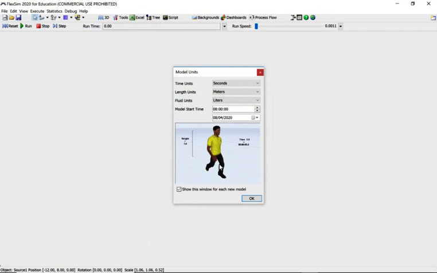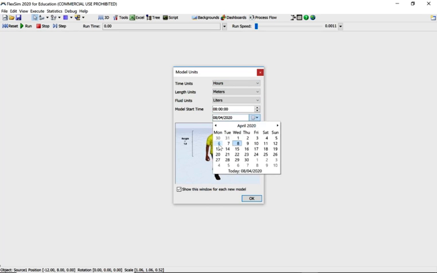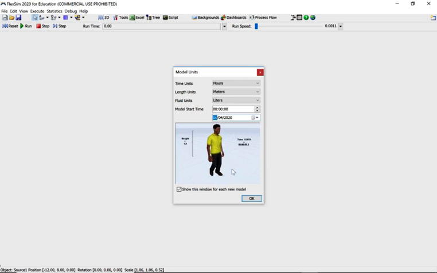Okay, we're in FlexSim, and I'm going to change the seconds to hours. I'm going to change the date so it's on a Monday, so we can start on a Monday. And the factory's going to start at 8 o'clock.